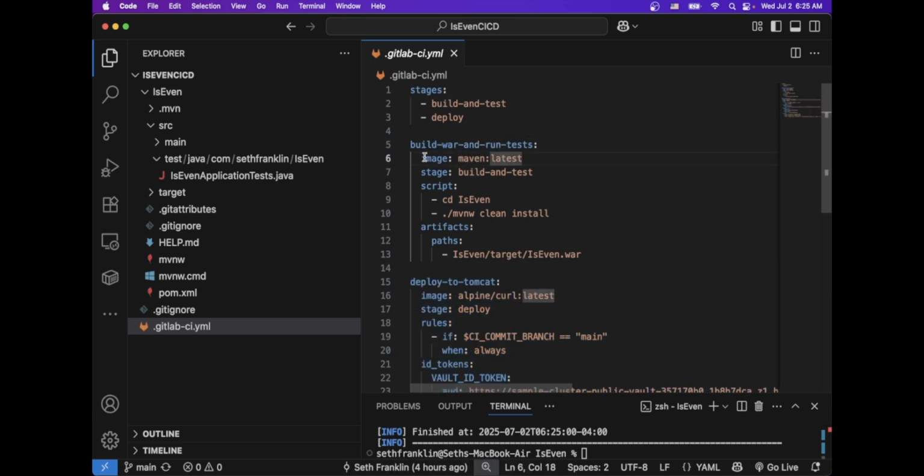So first you specify an image. This is actually a Docker image. So it'll come installed with Maven, which I want to use to do the build and test. I specify the stage, build and test, and here's the actual script that it will run. So it'll change directory into my Spring Boot application. Then it'll run maven clean install. And so that'll run my build and it'll also run my tests. And if the tests fail, it'll fail out of it, and it'll let me know in my CI/CD pipeline.